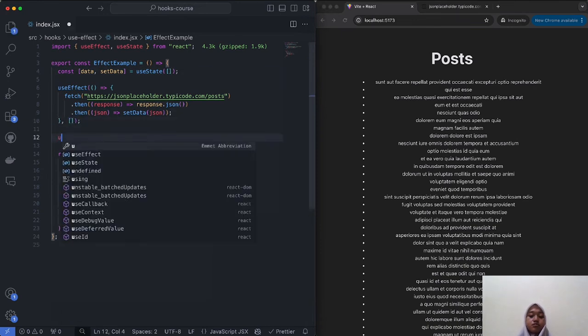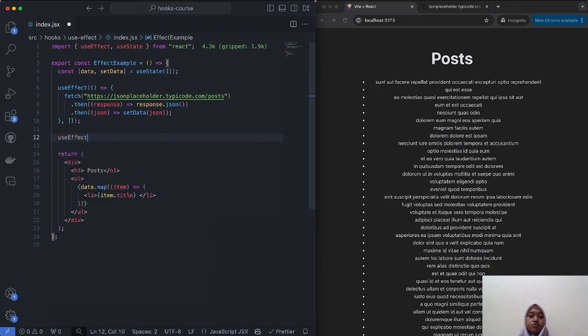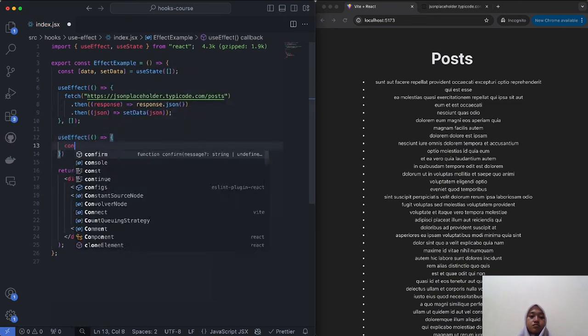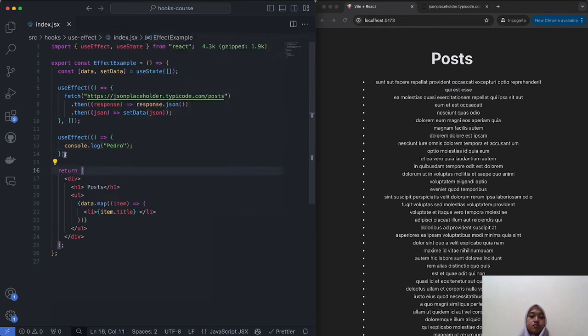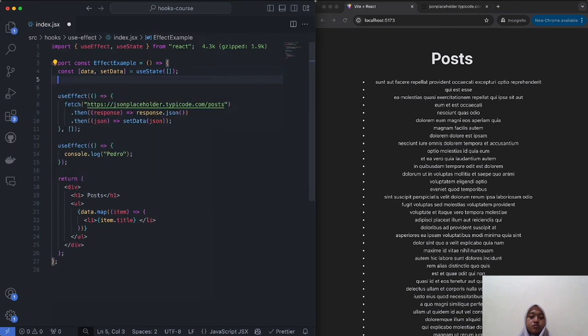Well, the best way I think to explain to you guys about this dependency list is to create another useEffect where all I want to do is just console log the name Pedro. Now, what will this do? Well, I want to console log the name Pedro every time another state changes. Let's create another state over here. Let's call it something along the lines of showPedro and setShowPedro.